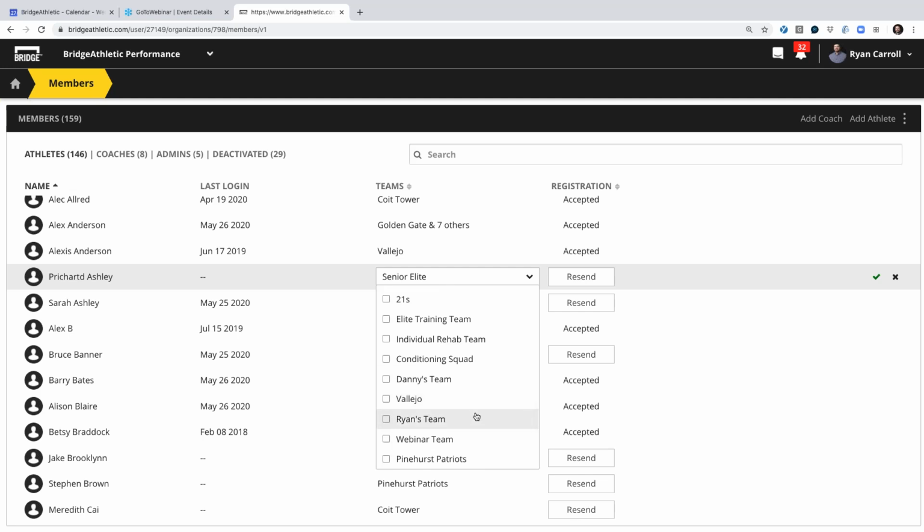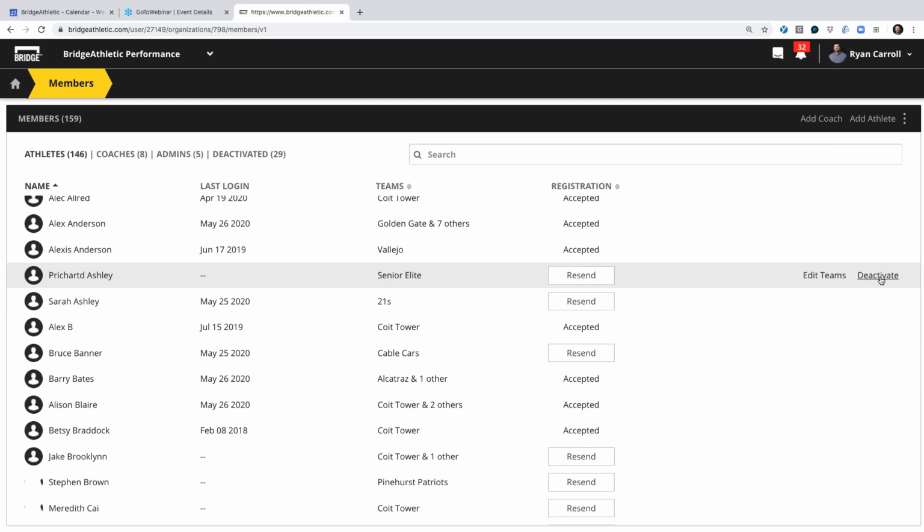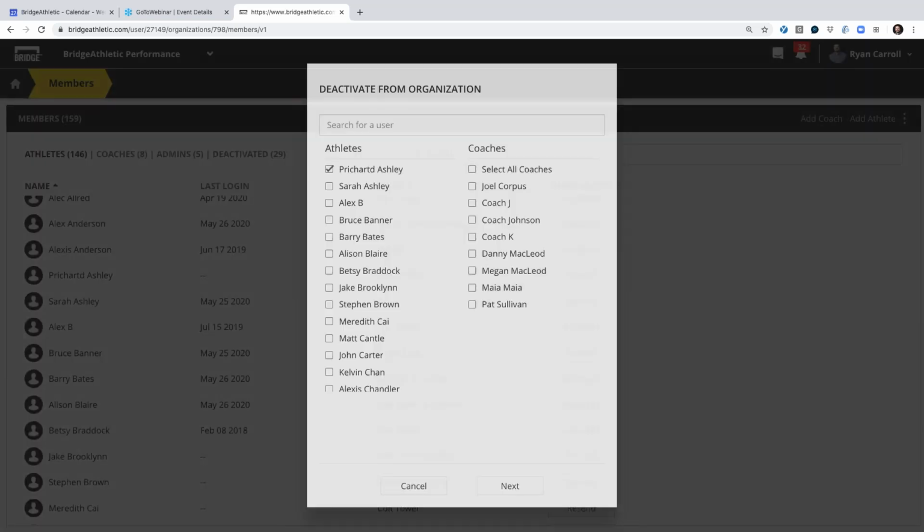Another option, if the athlete is just no longer training with your organization, is to deactivate them. So as Ryan just did, he hovered over in the members module on the far right, you can click deactivate. This will remove them from the organization. So when they log in on their app, they won't have any access.